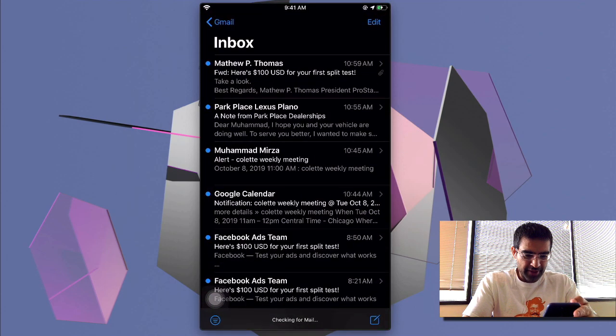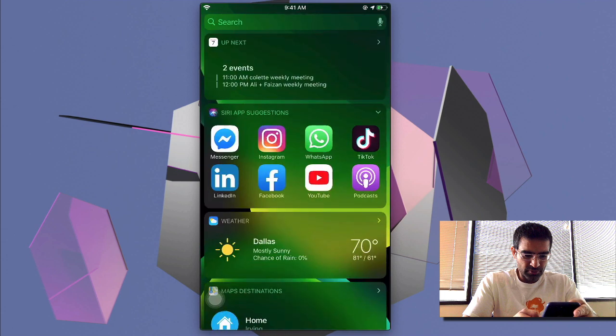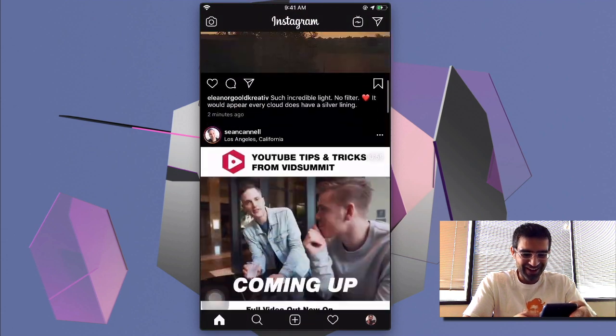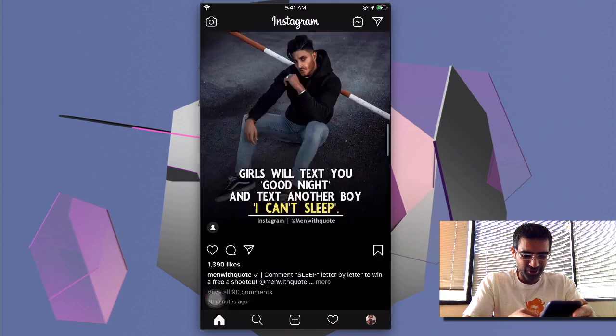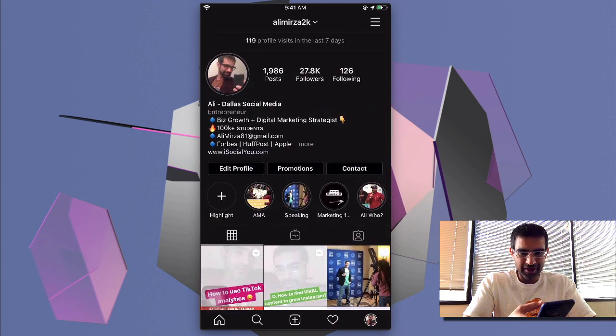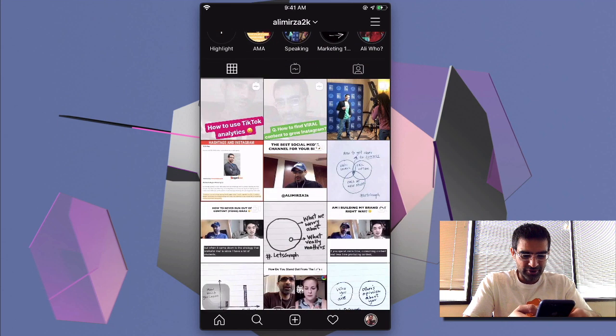Right now let's go to my Instagram, and now check this out. How cool is that? So this is all the dark mode on Instagram. You don't have to do anything fancy. You don't have to install any other tools or software.